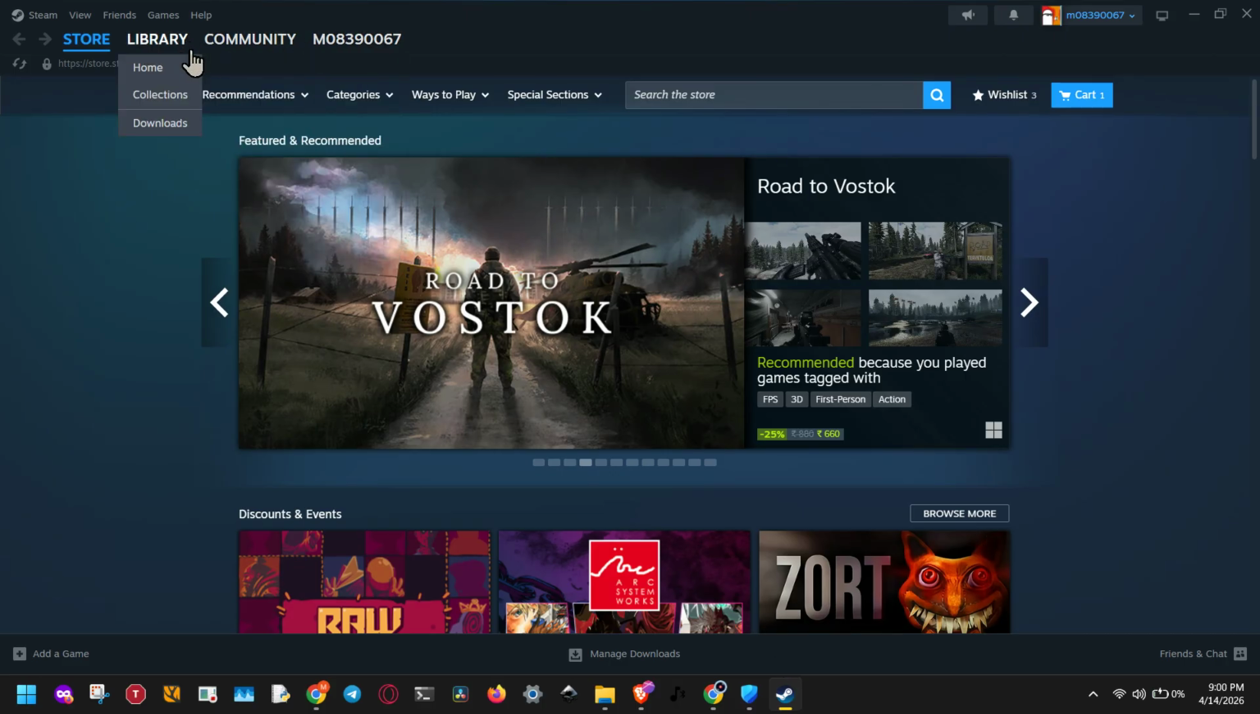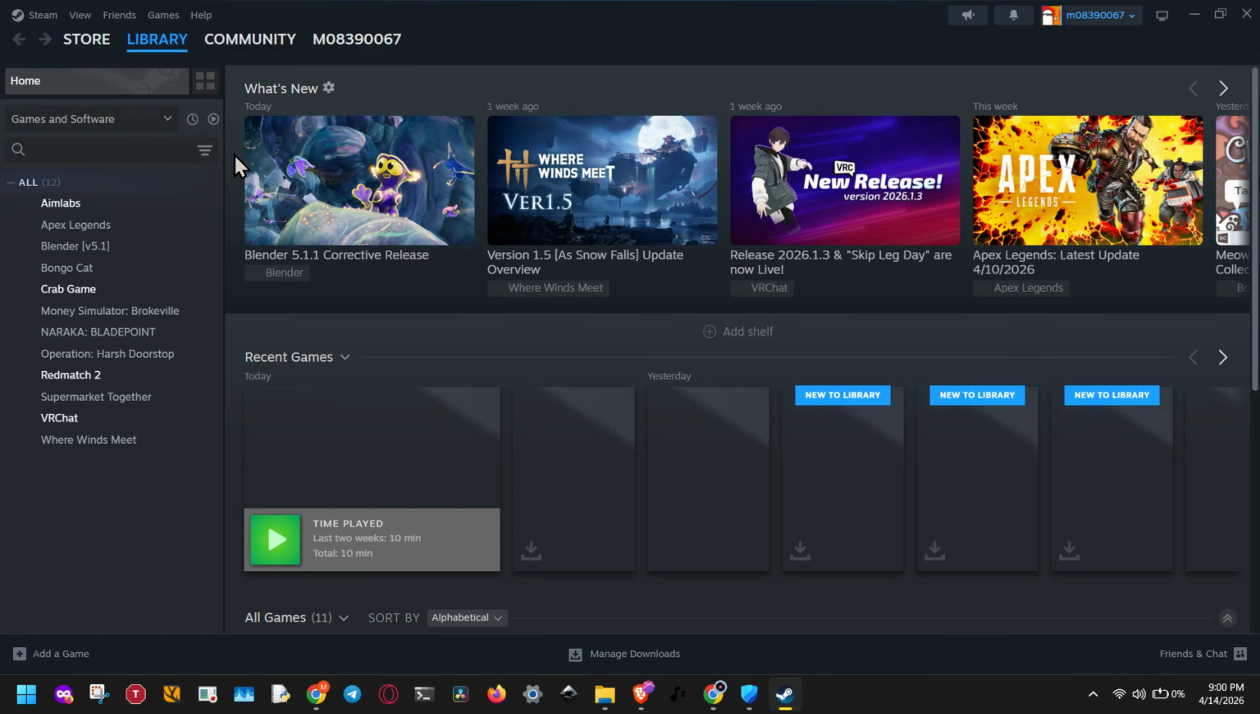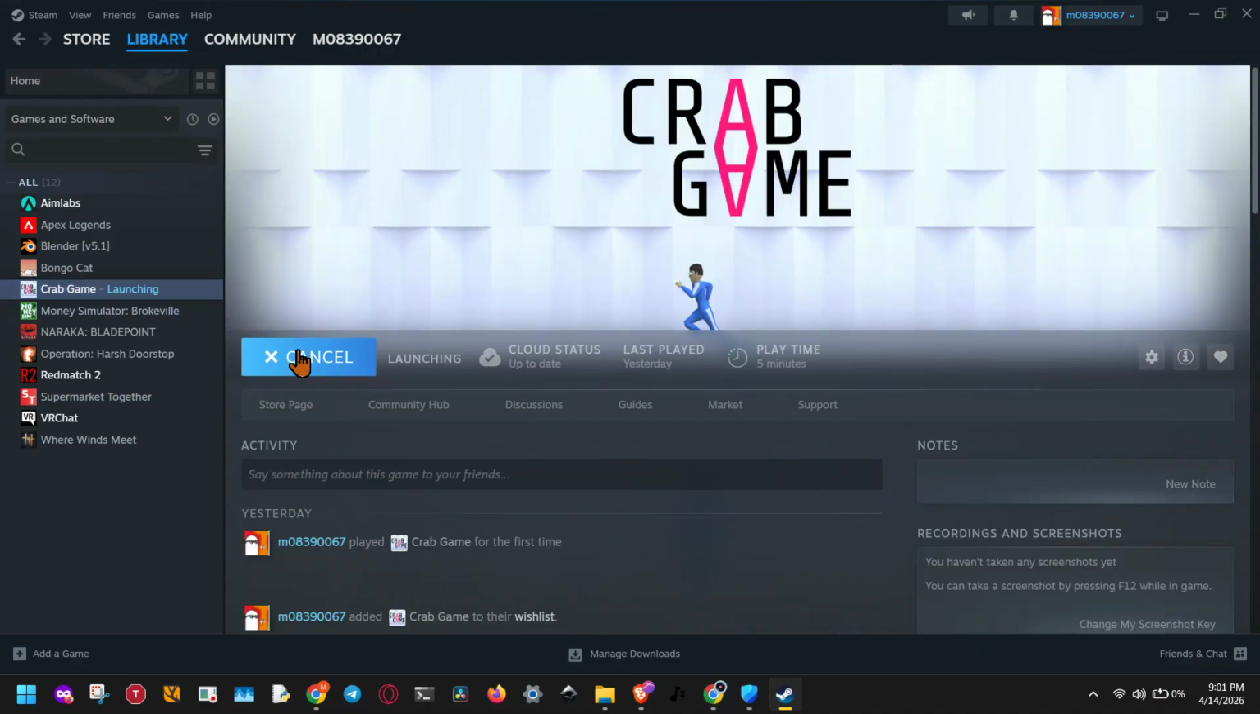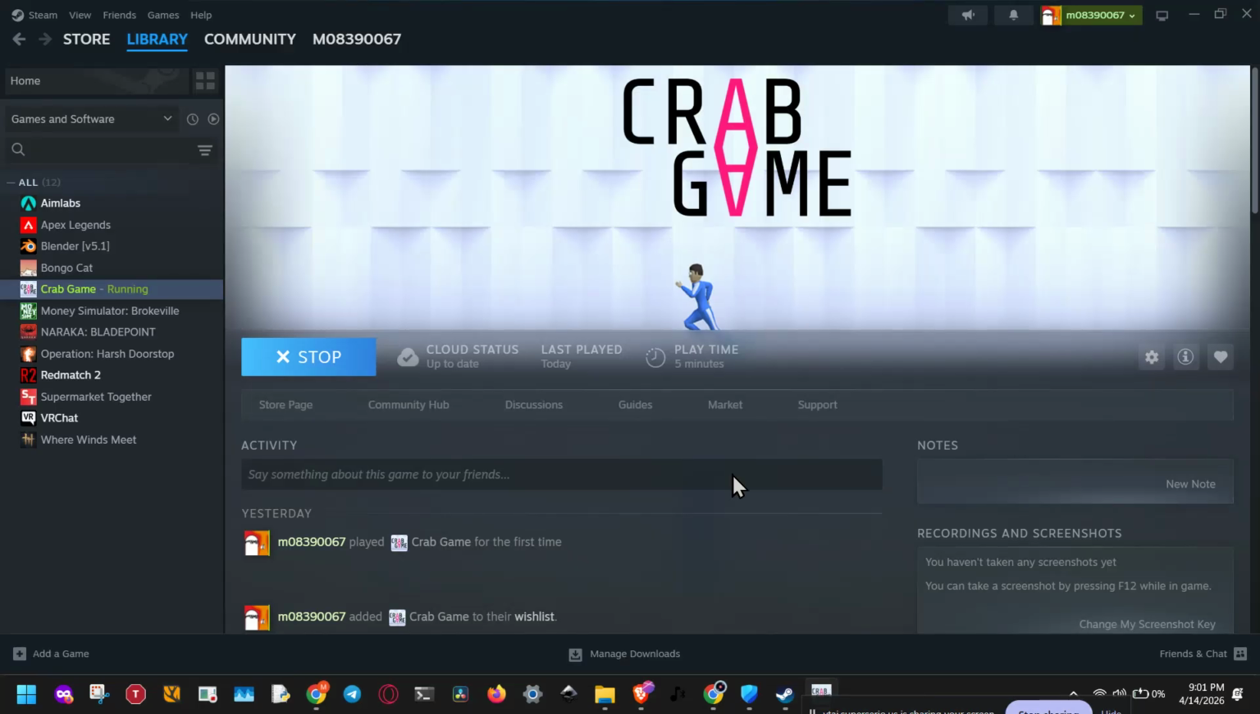If the issue is still happening, double check that Steam is fully updated and that your game is also updated to the latest version. Outdated software can sometimes break compatibility with the overlay feature. You can also try verifying the game files inside Steam, because missing or corrupted files may prevent certain features from loading properly.